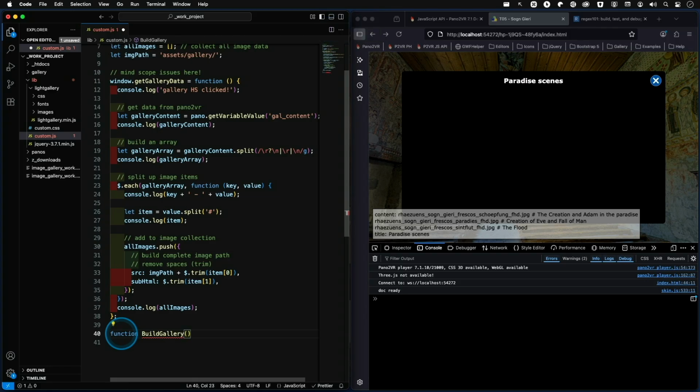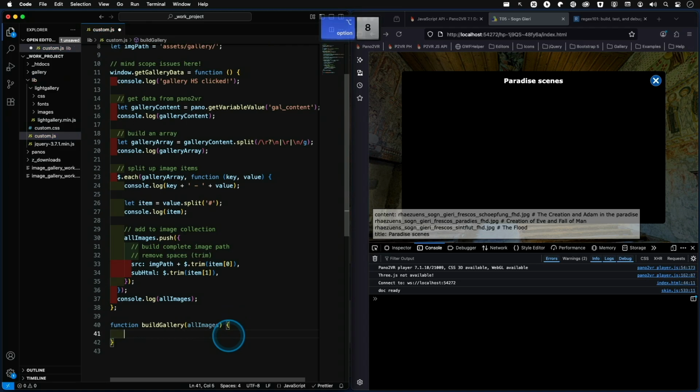And what we now want, this gallery will not be built with nothing, but this function gets an argument, and this argument will be all images, as this is the data the gallery is built from. And now let's make empty curly brackets, so we have a basic function container here.